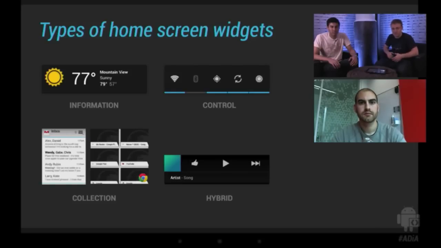And then of course there's the hybrid type of widget that includes multiple items, and most widgets are probably going to be hybrid widgets. They'll include aspects of showing information, also allowing you access to control of the app, or potentially linking you into different parts of the app, which we'll talk about in a bit.